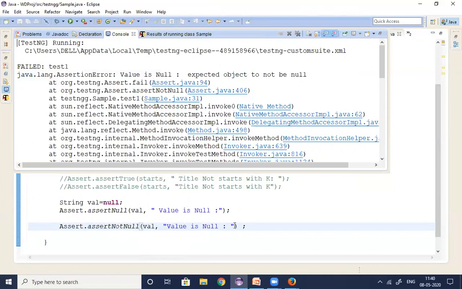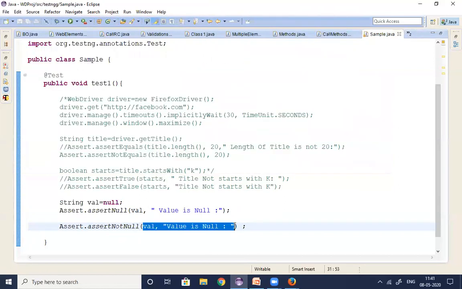Understand, guys? These are all the different methods we are using, but mostly we are using assert equals, assert not equals, assert true, assert false. These 4 we are using regularly from the Selenium perspective. In the next sessions, I'll explain how we are using assert equals, not equals practically in application examples, guys. But this is the brief overview.